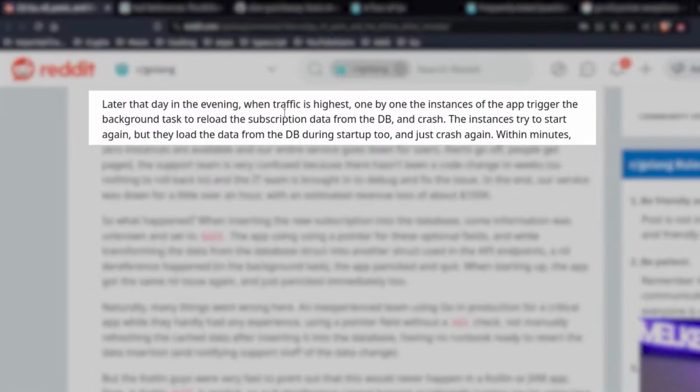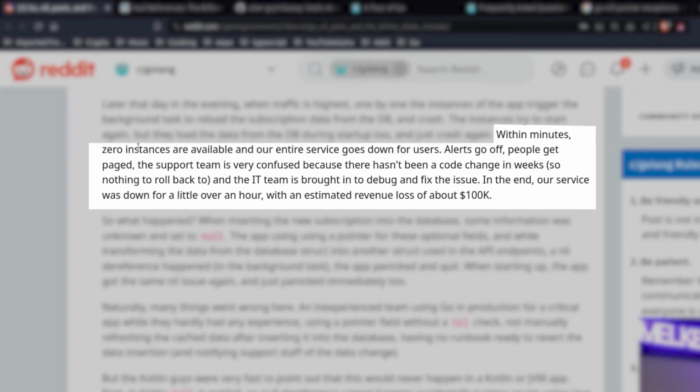Later that day in the evening, when traffic was the highest, one by one, the instances of the app triggered the background task to reload the subscription data from the DB and crash. The instances try to start again, but they load the data from the DB during startup too and just crash again. So, okay, not good. Within minutes, zero instances are available and our entire service goes down for users.